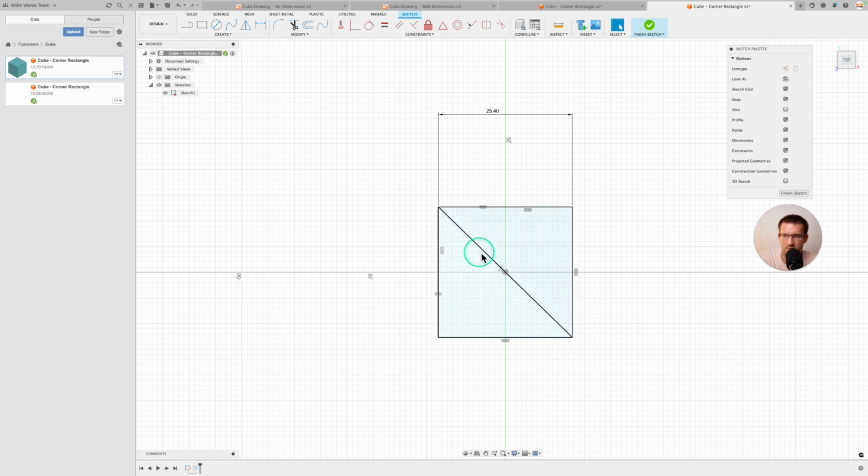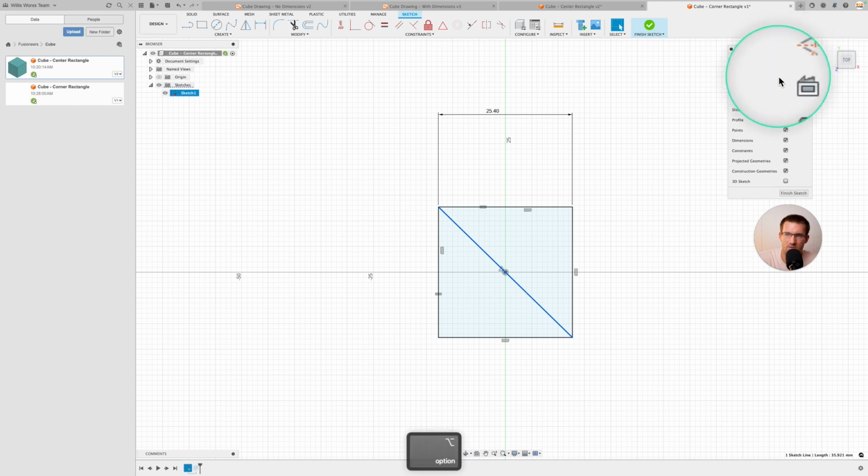And so the way that we do that is we select the line, and you'll see how it's blue, and then come up to Options under the sketch palette. And for line type, we want to select construction. It's this icon here. So if you click construction, you'll see that our line now turns into this dashed line. And so that means it's a construction line.